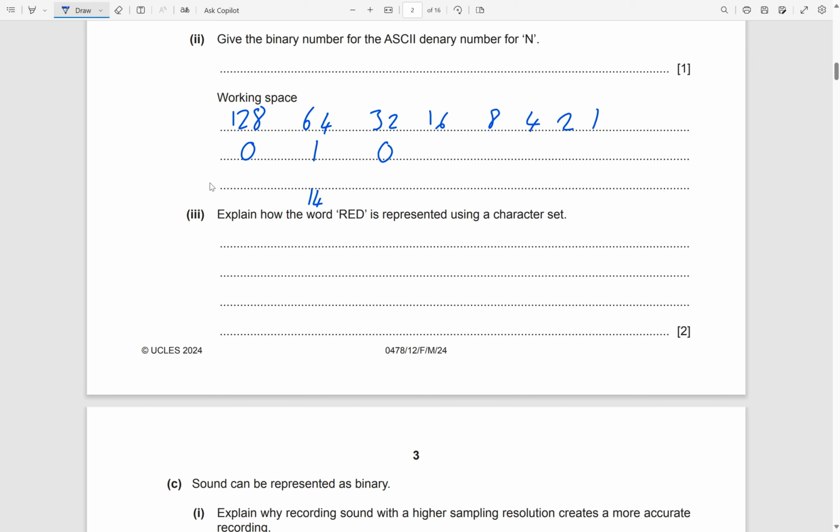Then there's going to be 0 32s, but we want to make 14, so also 0 16s, but when we get to 8, there will be an 8, and this will give us 6 remaining.